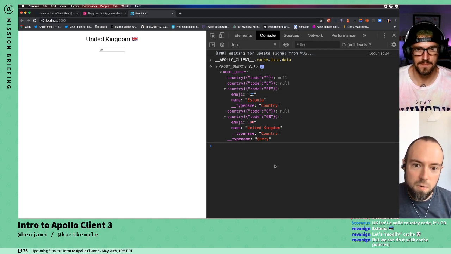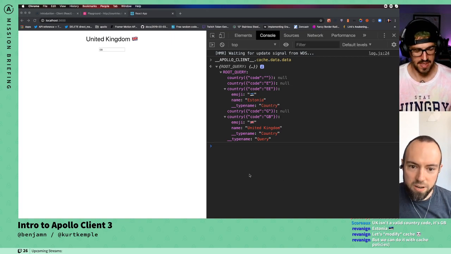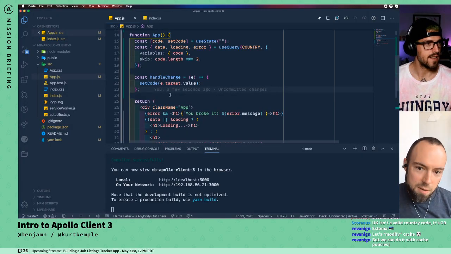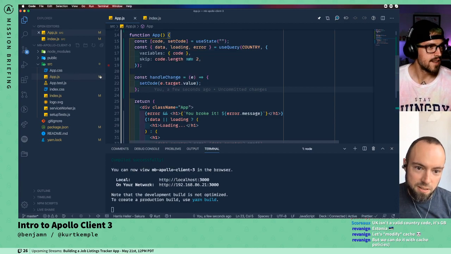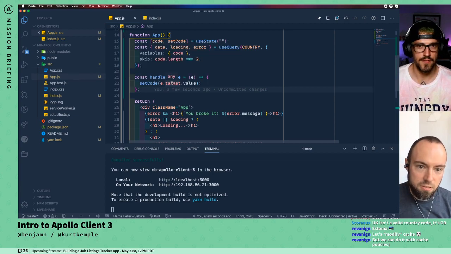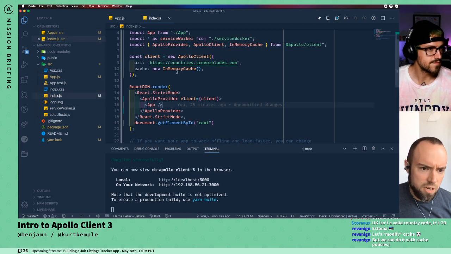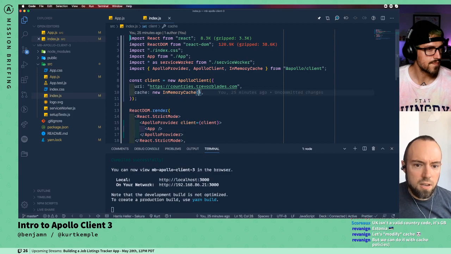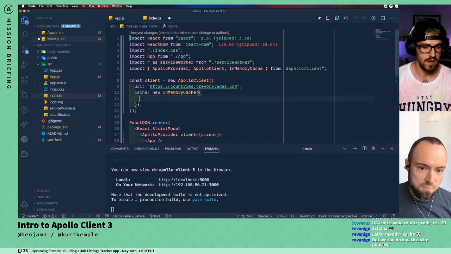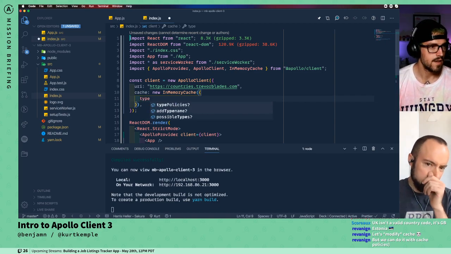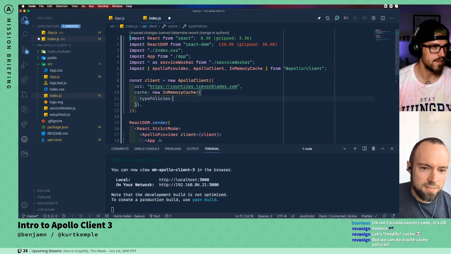Okay, so what we're going to want to do here is make up another field that doesn't actually need to even exist in the schema. So if we go back to where we created the client and the in-memory cache, we're going to pass some options in here. Type policies. Look at that. Autocomplete.